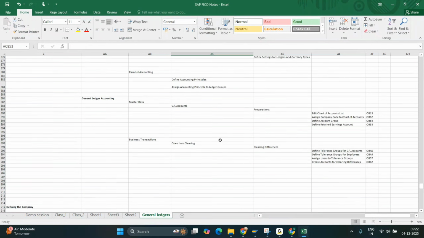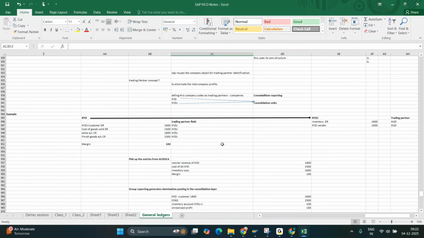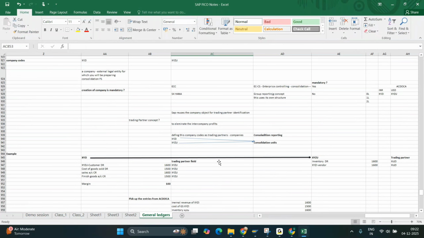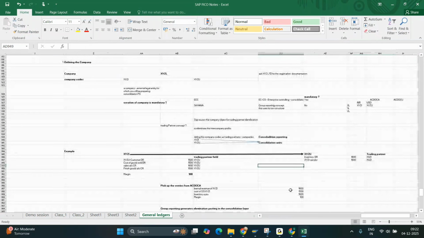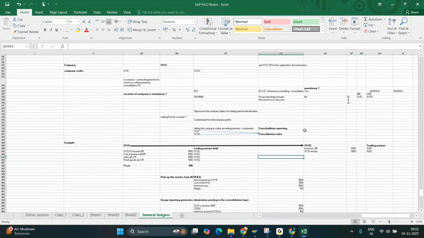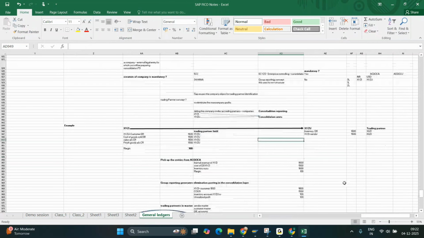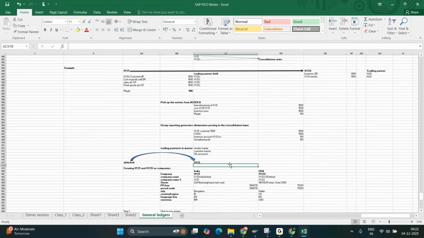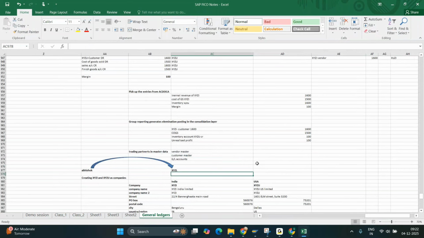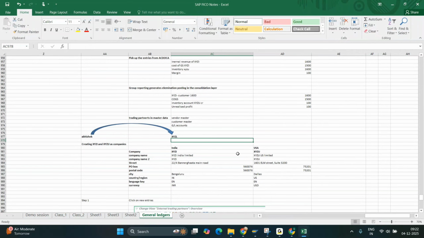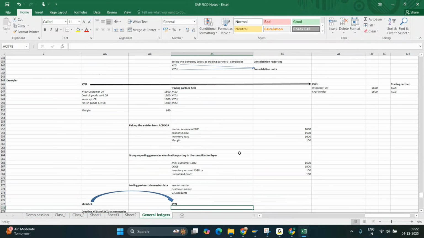Also, please revisit today's class and see why this trading partner concept is there. This trading partner concept is very important. Please go through this, and you will understand why we are using it. The main thing is to eliminate the profits, and the trading partner concept is used for group reporting. That is the main thing.